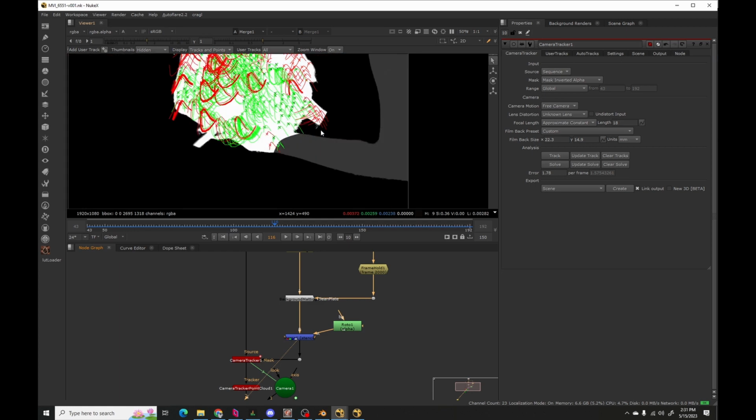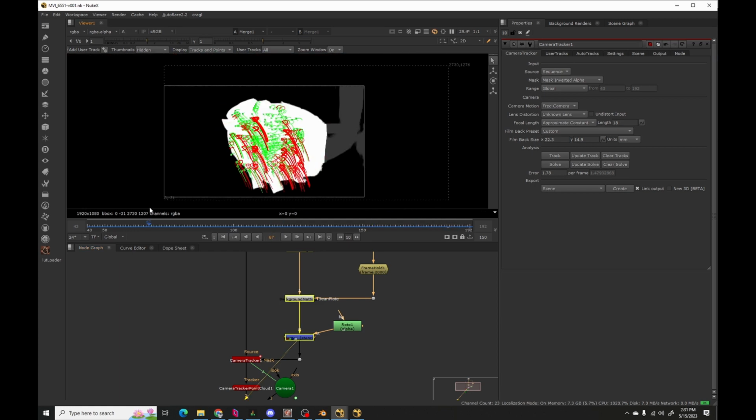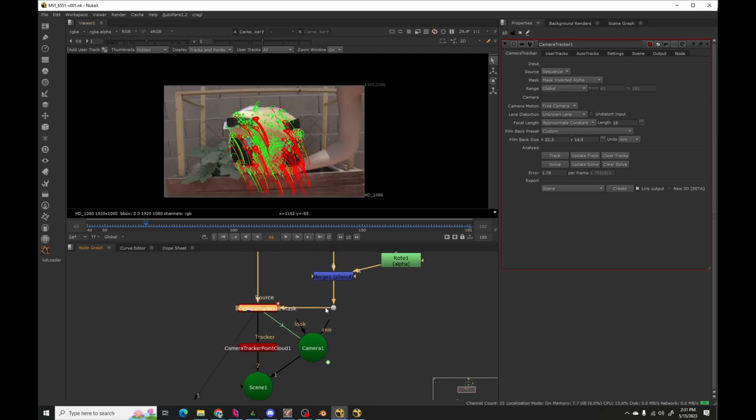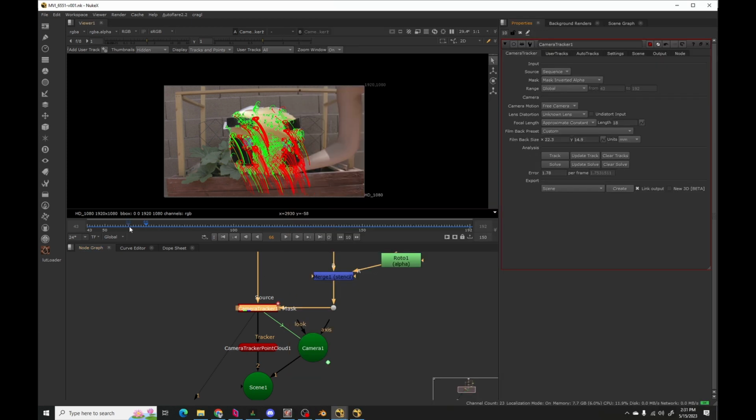But yeah, so this will give me a matte which I can use to tell Camera Tracker, hey, use this mask input. So I'm using it as a mask, and right here you see mask inverted alpha. And then we end up with this. So yeah, that's how I did the camera track.